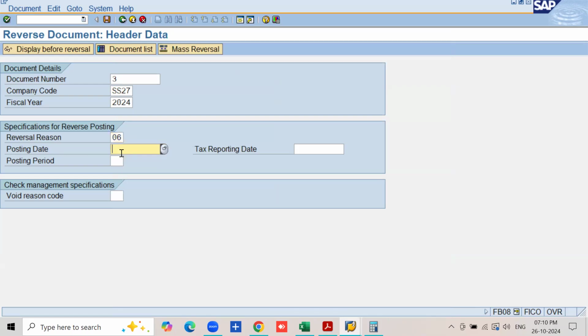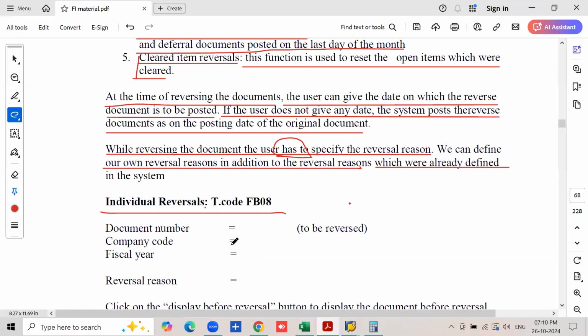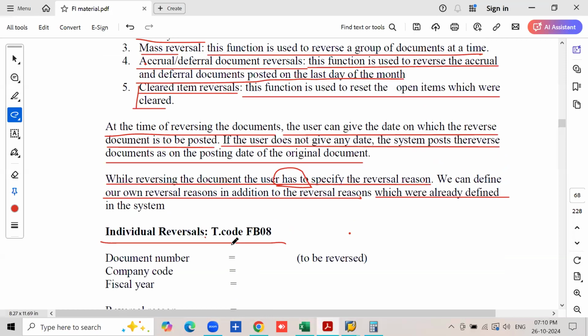Posting date. Suppose I have given 26th, 2024. If you enter the posting date 26th, 2024, the reverse document will be posted with that date. Suppose you don't give any date, the system will post the reverse document with the posting date of document number 3. That is the meaning of that sentence.